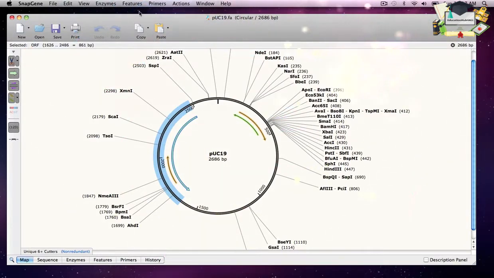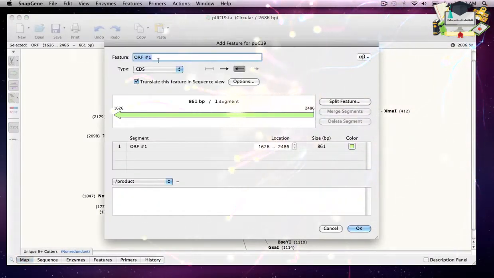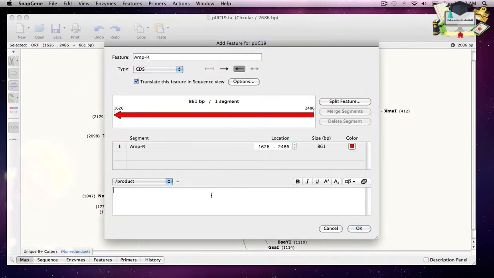To annotate this ORF as a feature, I go to the Features menu and choose Add Translated Feature. This feature was derived from an ORF, so it's automatically designated a CDS, or coding sequence. I'll change the name to AMP-R, and I want to change the color to red. The product is beta-lactamase, so I'll type that text here. Then I press OK, and I have a new feature.